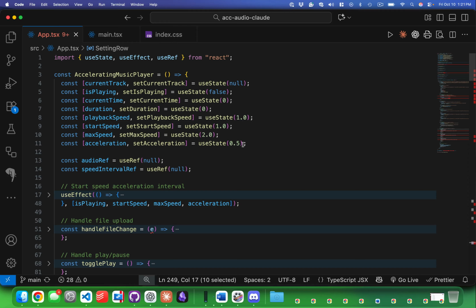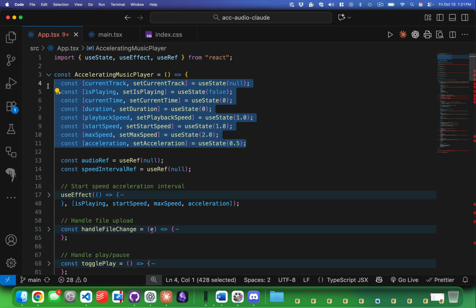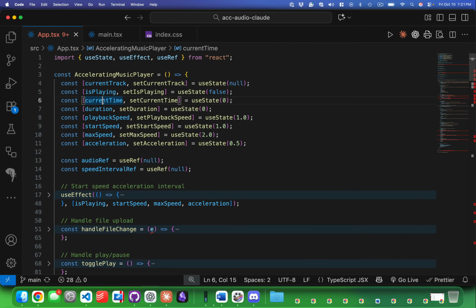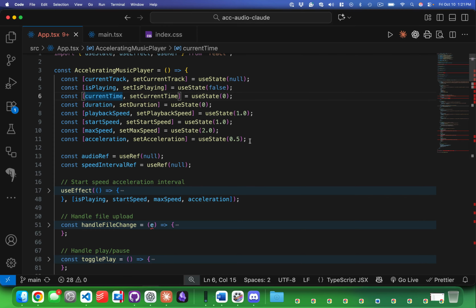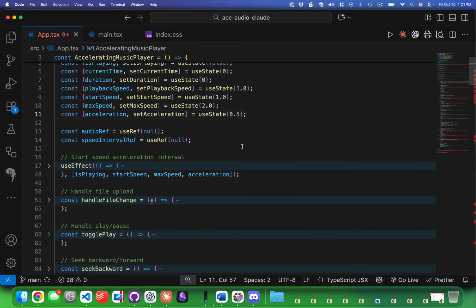All right, at the top you see there are a bunch of useStates. So if you look over these variable names, you can see these are all the different kinds of things that you need to keep track of and that you may need to be reactive to. Like they're going to change, and you want the change to just automatically appear in the UI. So the current track, if it's playing, what's the current time? That makes sense, right? And you can see over here they have some initial values.